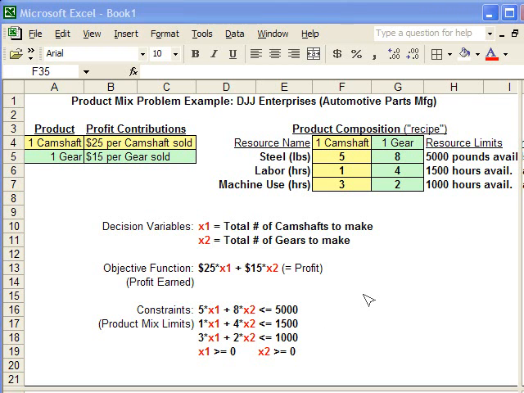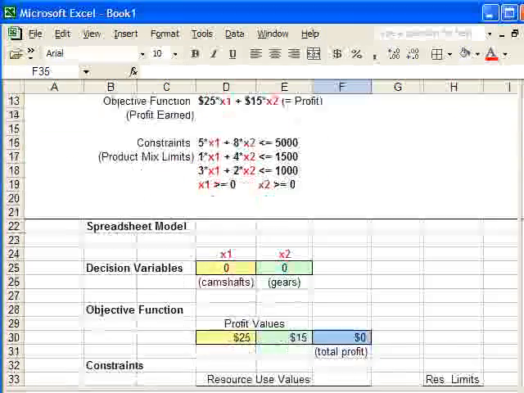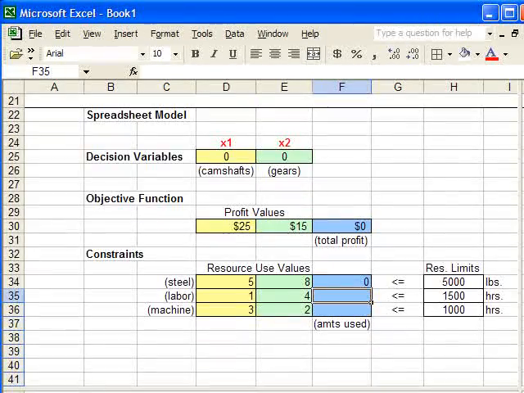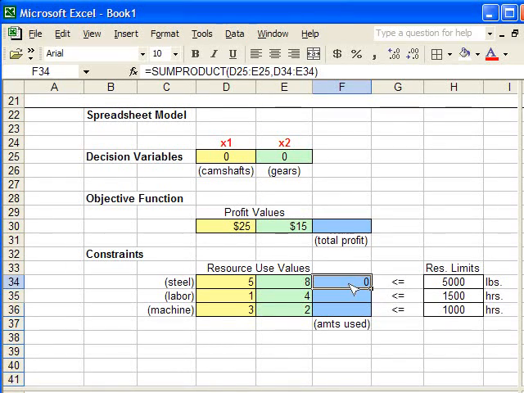So we've developed our mathematical model, and we have our decision variables, our profit equation, also called the objective function, and our constraint equations, called constraints. We're going to develop this into a spreadsheet model. Below, I have set up good placement strategies for each of these aspects of the model.